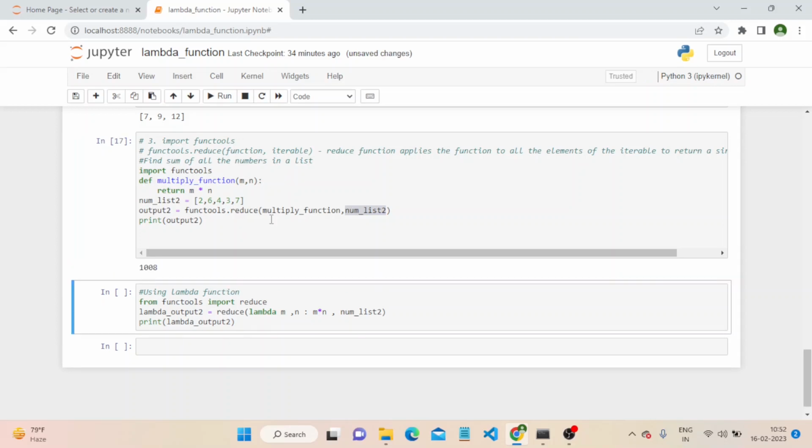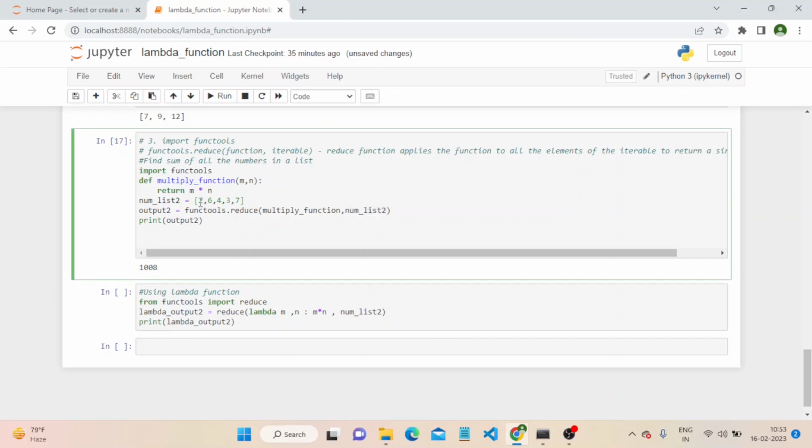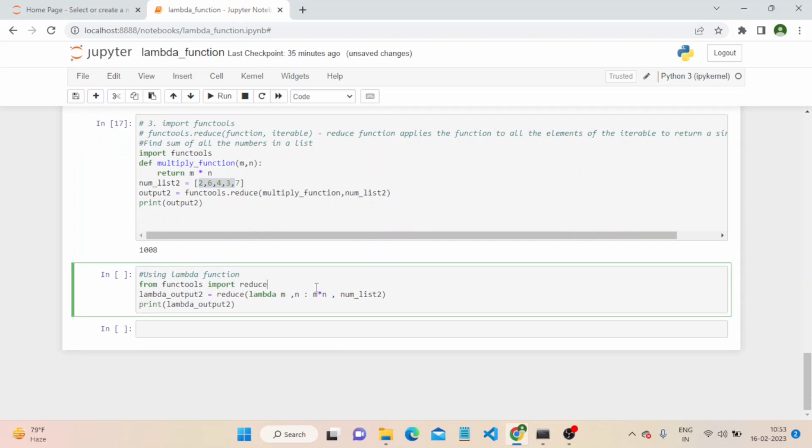As you can see, the reduce function takes the elements from this list and multiplies each of these elements to get the final output. We can achieve the same result using a lambda function inside a reduce function.